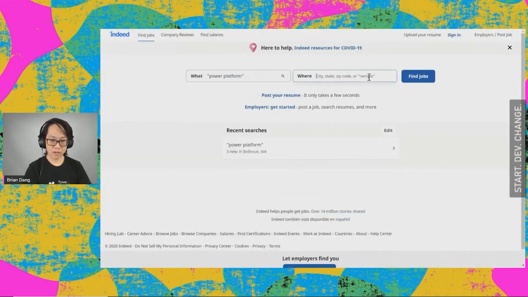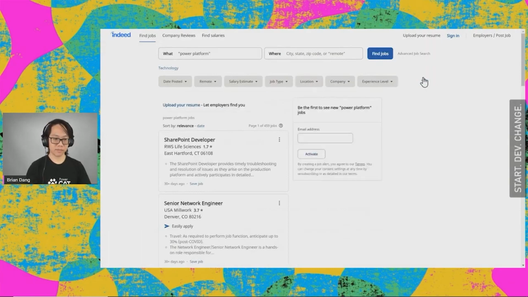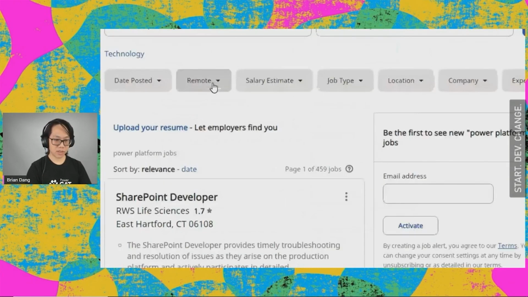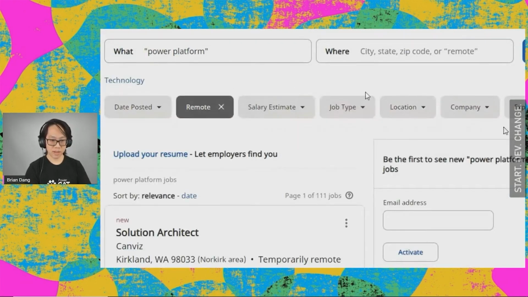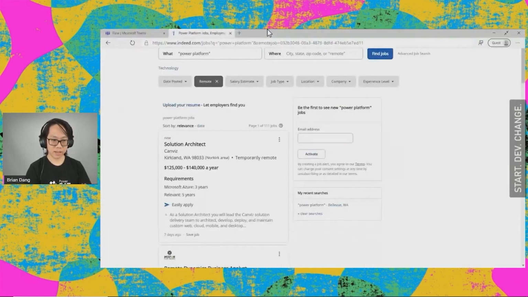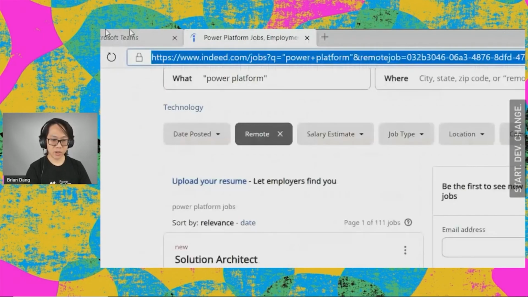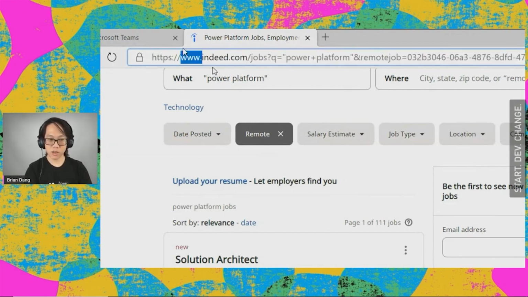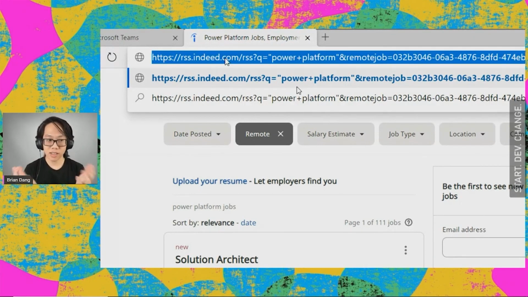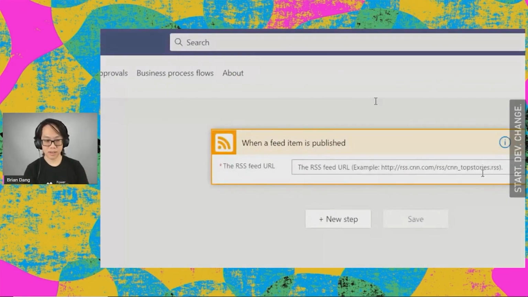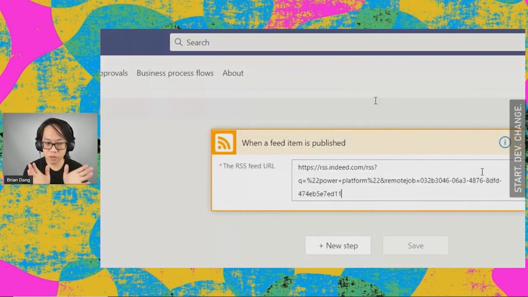I'll clear out the where field because I might be able to work remotely, right? And I can actually do some additional wiring for this. I want remote work would be nice. I'll keep the other fields blank, but now at the top here, I have a nice URL that I could use as a feed. Just need to do a little tinkering. I'll change www to RSS, and then I'll change jobs to RSS. That's how I get an RSS feed from this particular website. I can bring that back into Power Automate, paste that in.